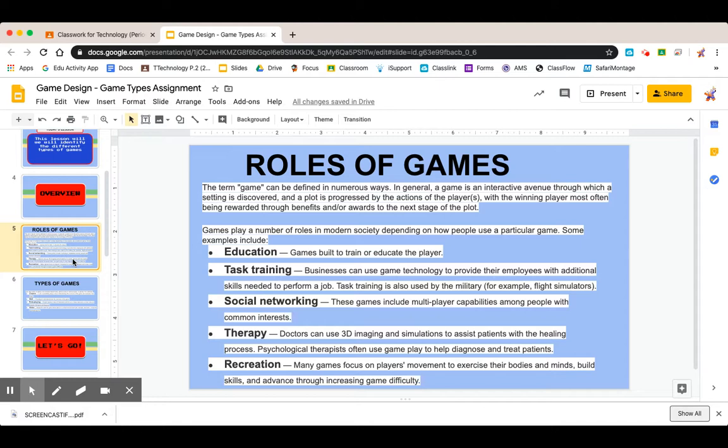And then finally, the one that most of us use games for is recreation. Again, recreation does not diminish the importance of the role games play in our society. Many games focus on players' movement to exercise their bodies and minds, build skills, and advance through increasing game difficulty.